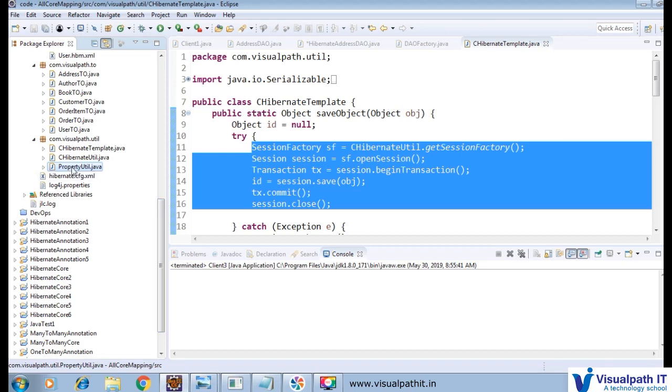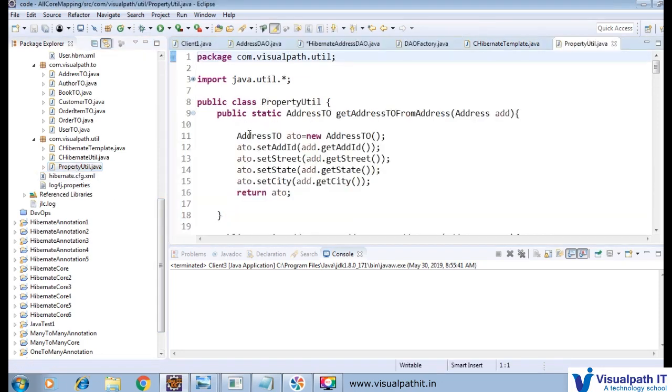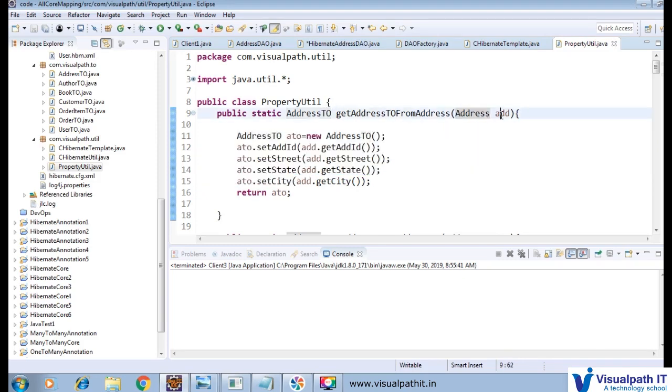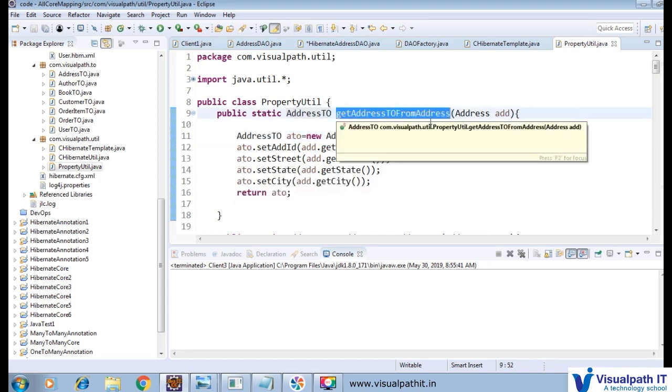So how are we converting that TO to the particular object? We have all the objects here, like AddressTO equals new AddressTO, and here we are setting that particular object for the address. Whenever we get a particular address object, we will convert it into the AddressTO. Address and AddressTO both have the ID, street, state and city. So we just get this information and push it inside the AddressTO. So it is a get AddressTO from address.